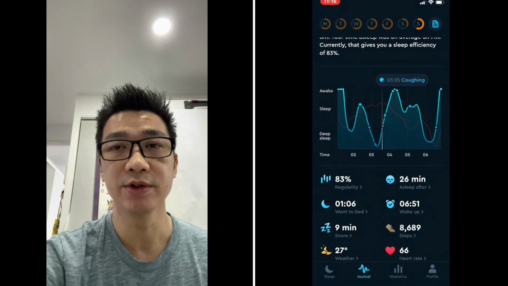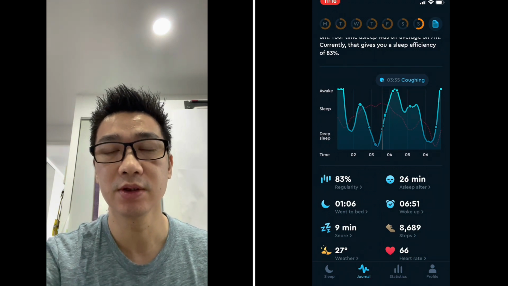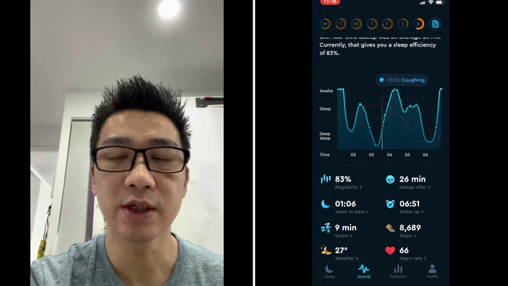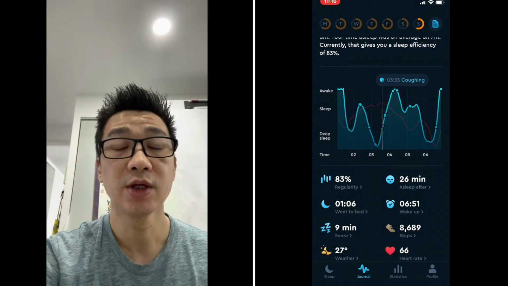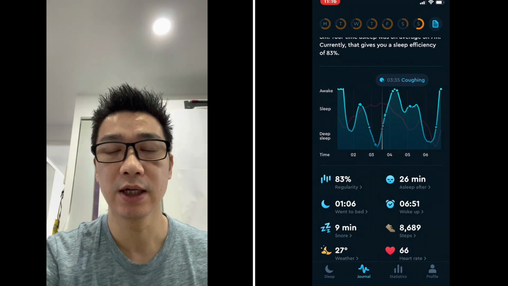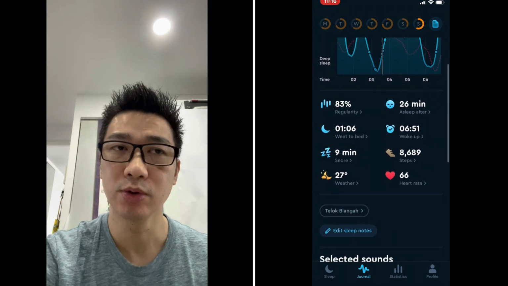So if it's a restless night, how long it took you to sleep. That's good information. Whether you did exercise before on the day in terms of number of steps. It also records sound through the night, so it can record your snoring or coughing or sleep talking.